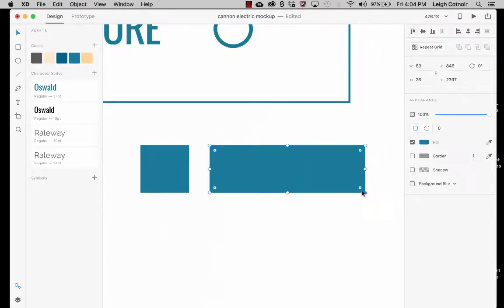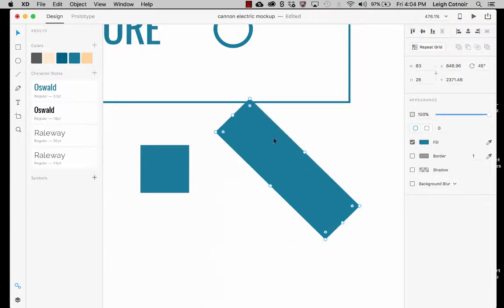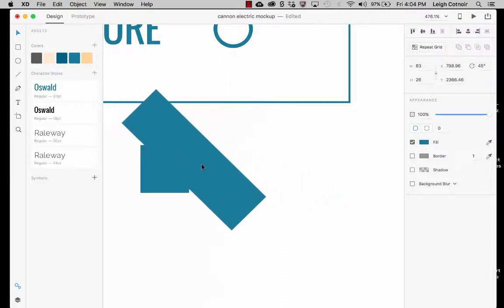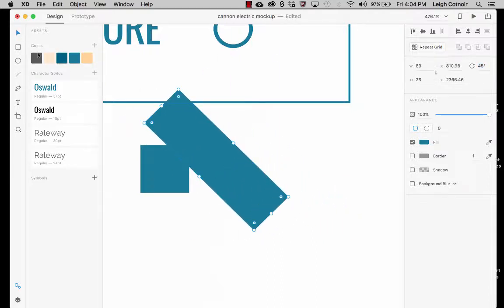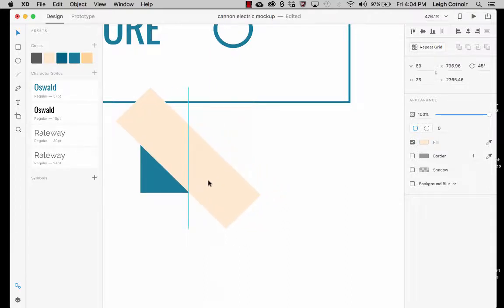If I hover over this corner, click, and hold Shift, it will constrain to a 45-degree axis, or I could just come up here and type 45 degrees. Now I can take this one and put it on top. If you want to make it a different color so you can see it better, you can. I'm going to put it on top so it goes from corner to corner.